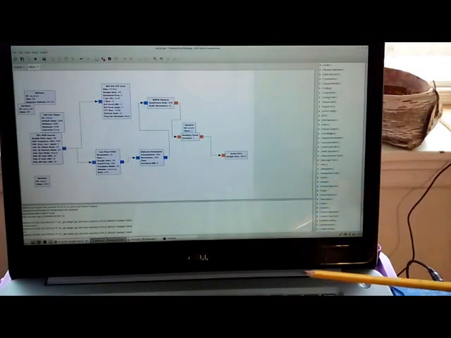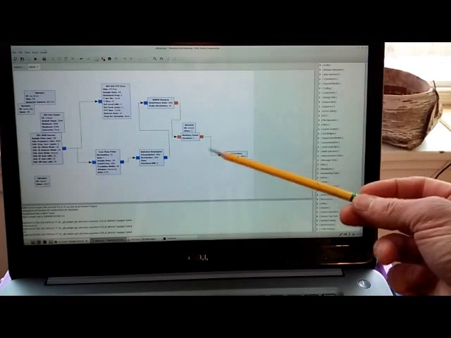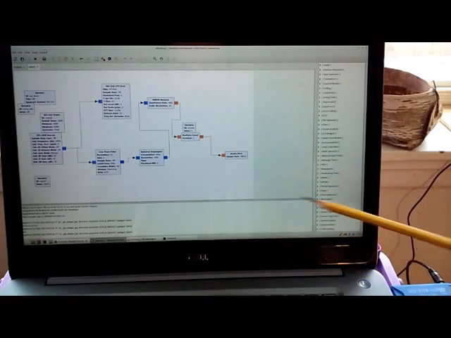I've done videos on this in the past. I will post links in the description on how to get started with software-defined radio. And let's fire it up.